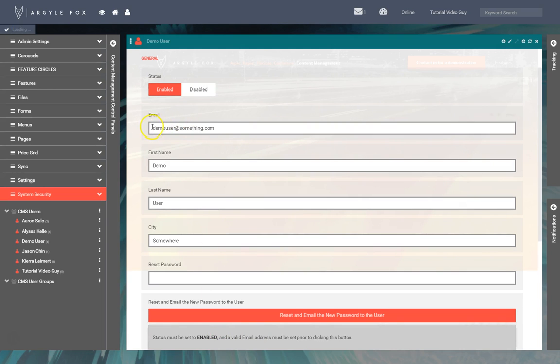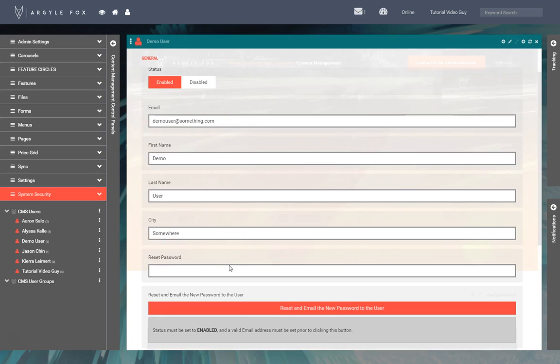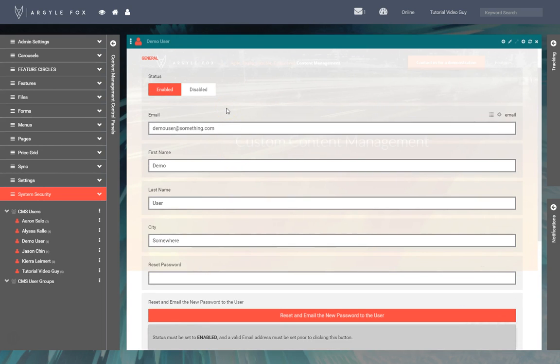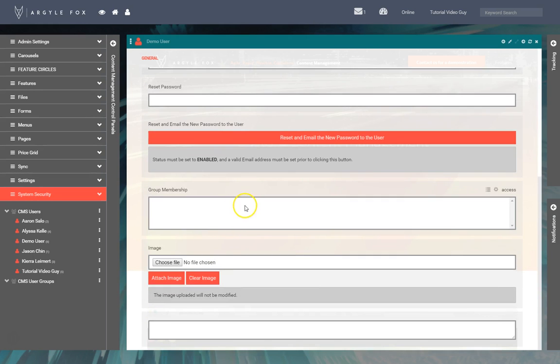So demo user at something.com will receive their password and the URL and everything, and then they can just log in. So as an administrator, your work is done. You've created that user. If necessary, you can go on and add users to the various groups here under group membership. If you want, you can add them, create an image for them, etc.